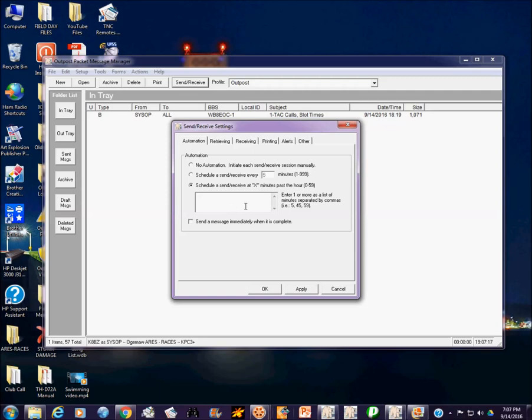In my case, mine is 0 minutes after the hour and 30 minutes after the hour. So at the top of every hour and at 30 minutes after every hour, my Outpost program is going to connect to the bulletin board, send any outgoing messages that are in my out tray, and retrieve any messages for me that are on the bulletin board.